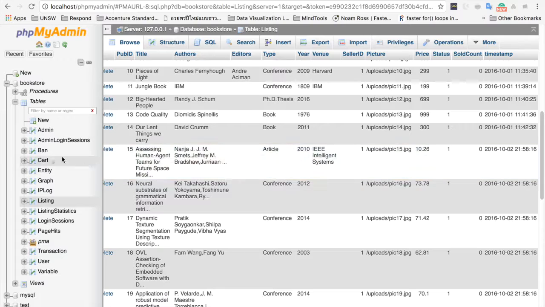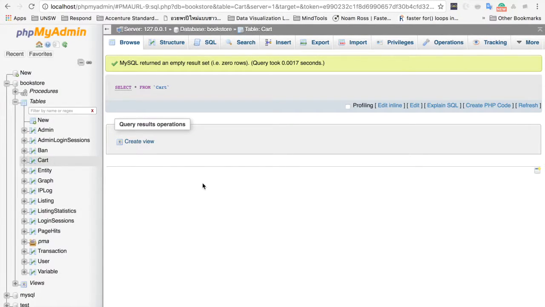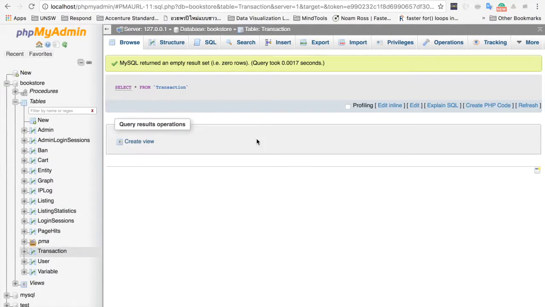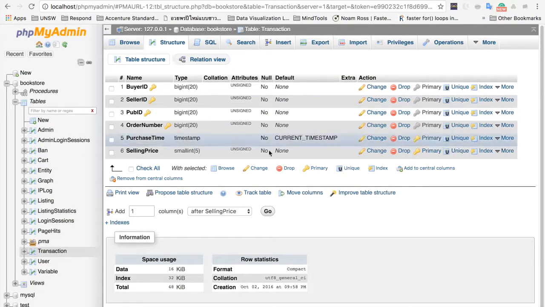We will now look at the cart table. The cart table stores items that have been added or removed from a cart, stored by user ID, pub ID, the add time, and the remove time. We also have a transaction table, which stores all the payment history and is uniquely identified by the buyer ID and seller ID, so each one has a pub ID attached to those particular tuples.